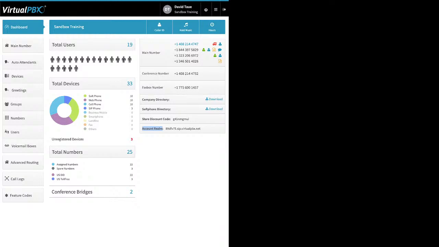And then we have the account realm, right? Each account has its own realm. You use that for 2 things predominantly. The first is to program a third-party application, right? Third-party soft phone. You need 3 pieces of information, and the account realm is one of them. And the other thing it's used for is for faxing out.